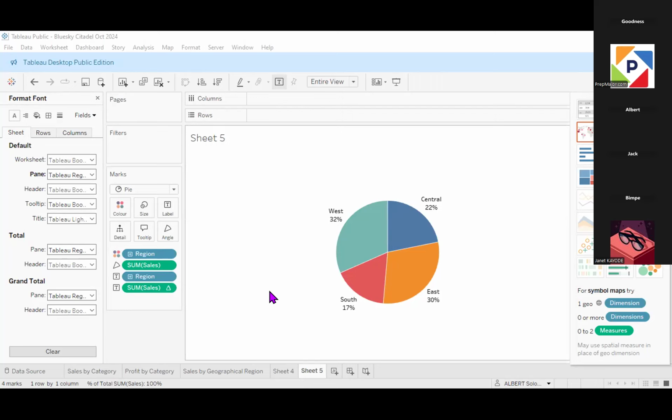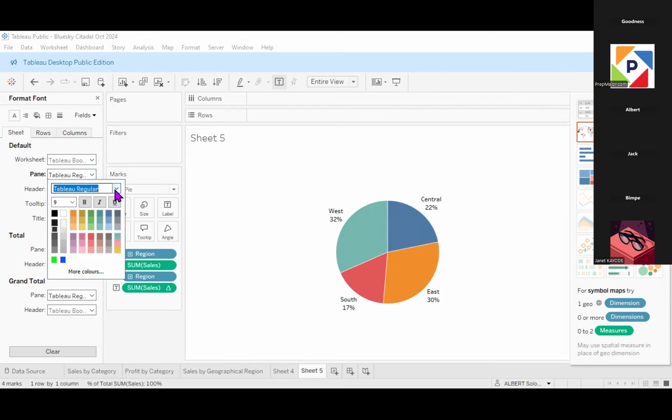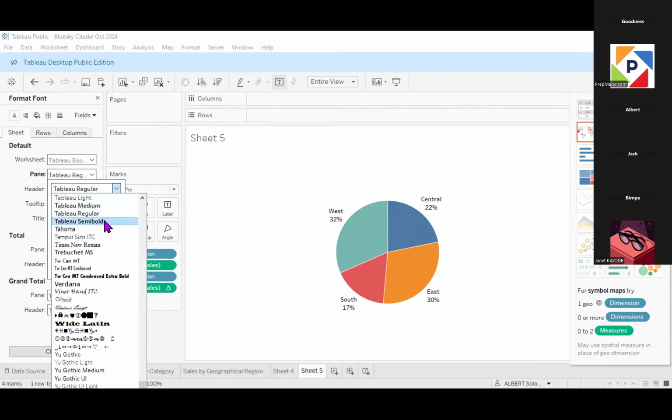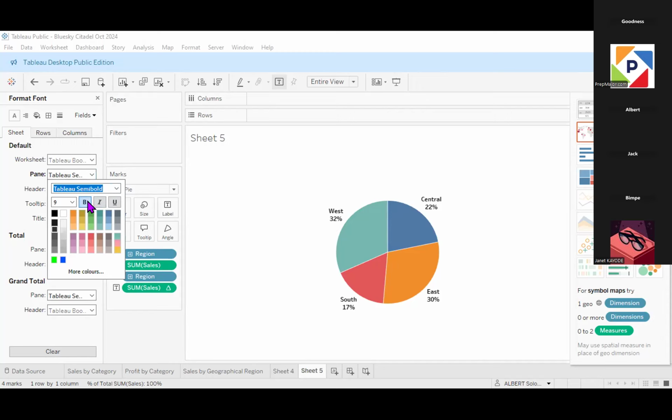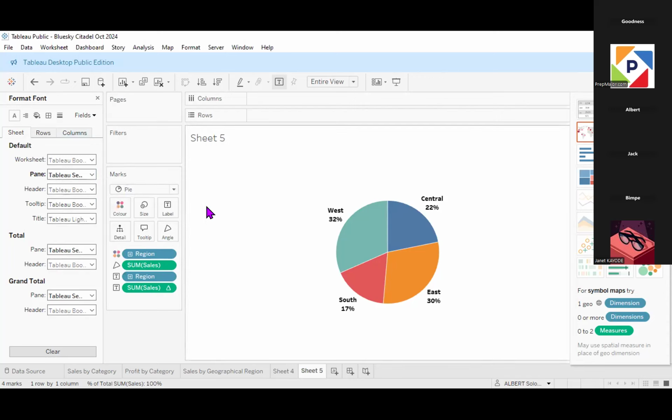Okay, so I was talking about the formatting of a thing. Once we come to the pane, we are able to format easily and select the font size and the font and every other thing inclusive.